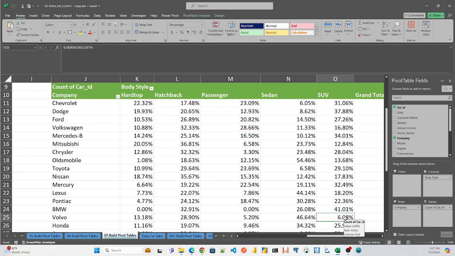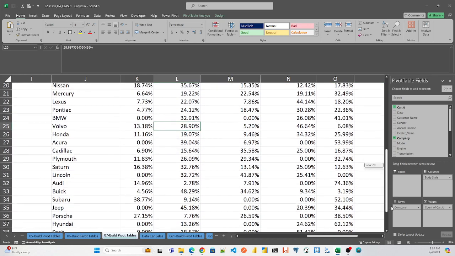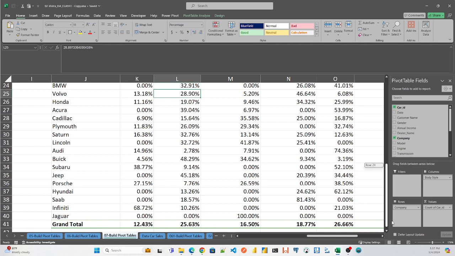But for example, Volvo, it's only a 6% chance you're going to buy an SUV, and 28% you're going to buy a hatchback. So it looks like Volvo SUVs are not selling well, or Volvo is not specializing in SUVs. There's Audi, 74% SUVs. On average, 26% of all car sales are SUVs.